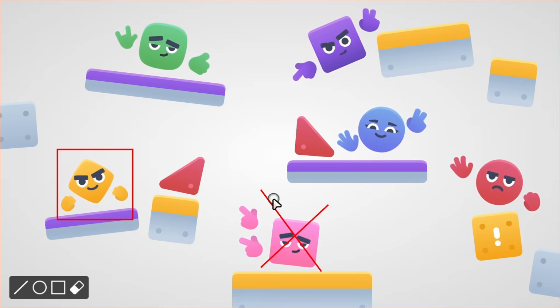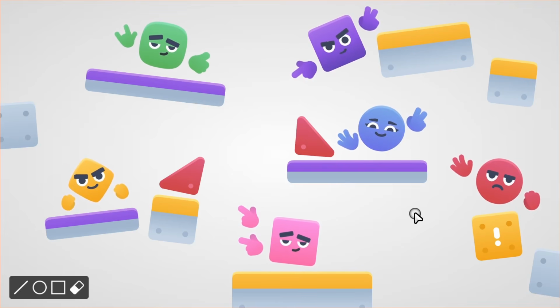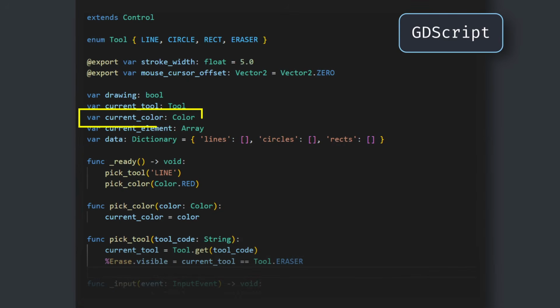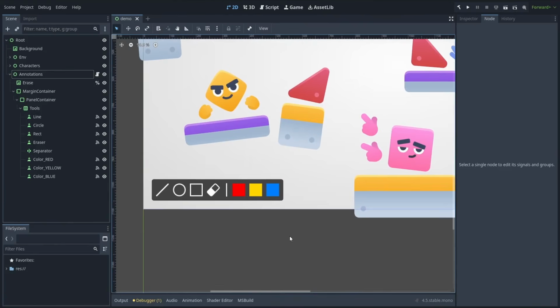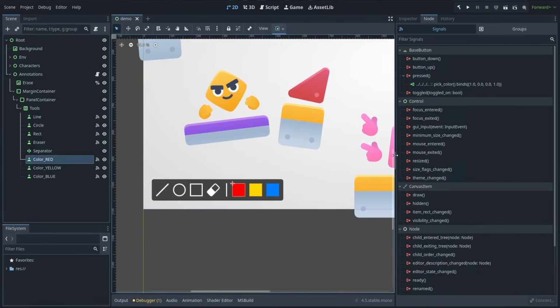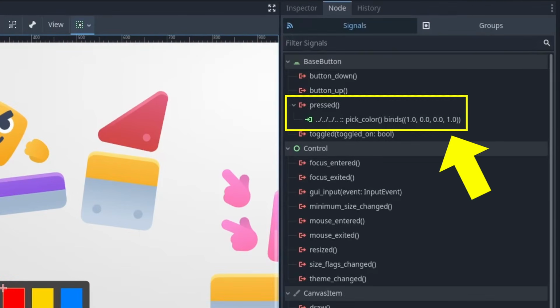Okay, so to finish this, let's work on having multiple annotation colors, instead of just tracing everything in red, like we've been doing up till now. Let's start by updating our logic, and so we'll add a new current color variable to store the color we've clicked last, and that will be used for upcoming elements, and we'll also have a pick color callback function to set it easily. We can set the default color to red, and then in our editor, if we add new colored buttons to our toolbar, we can link their pressed signals to this new pick color method and pass in the proper color input parameter as a bound argument.